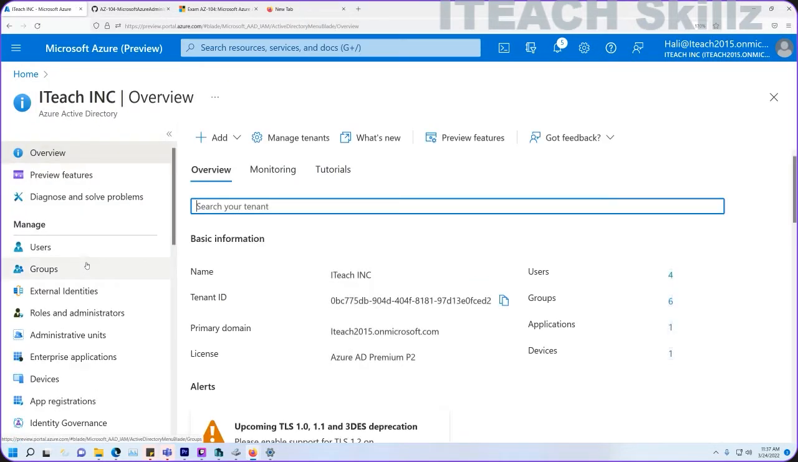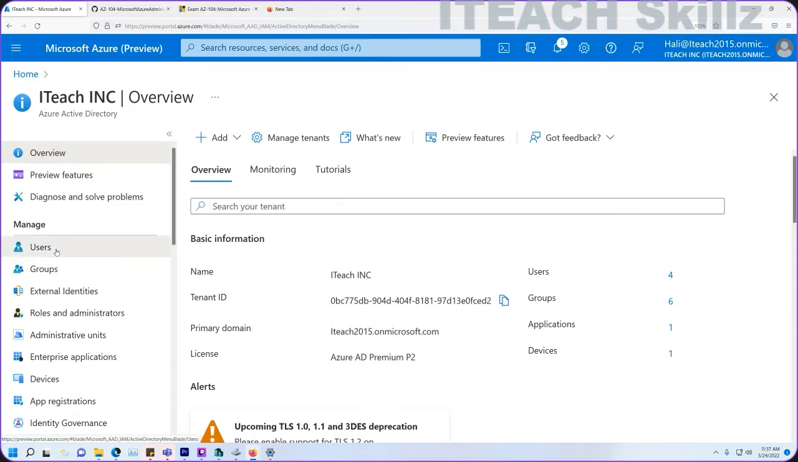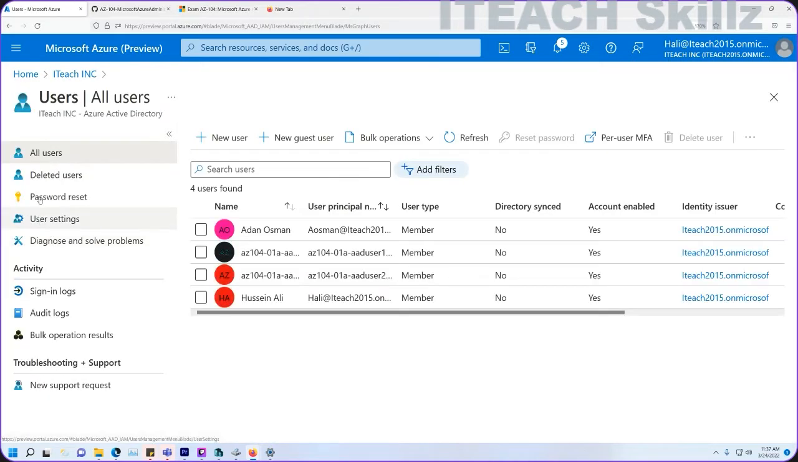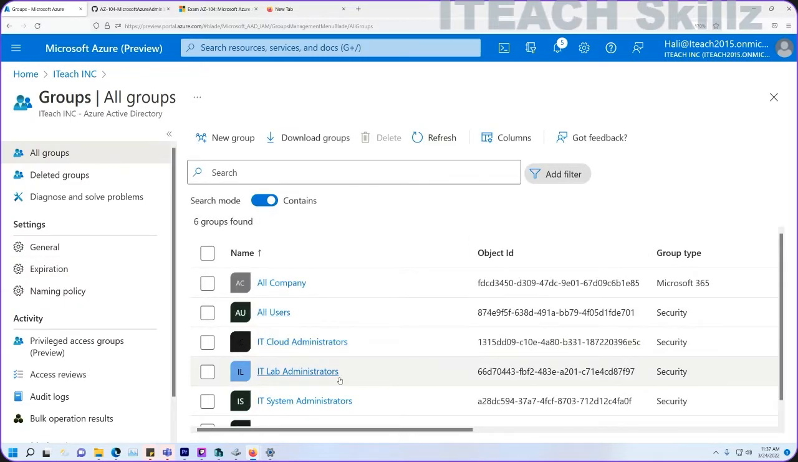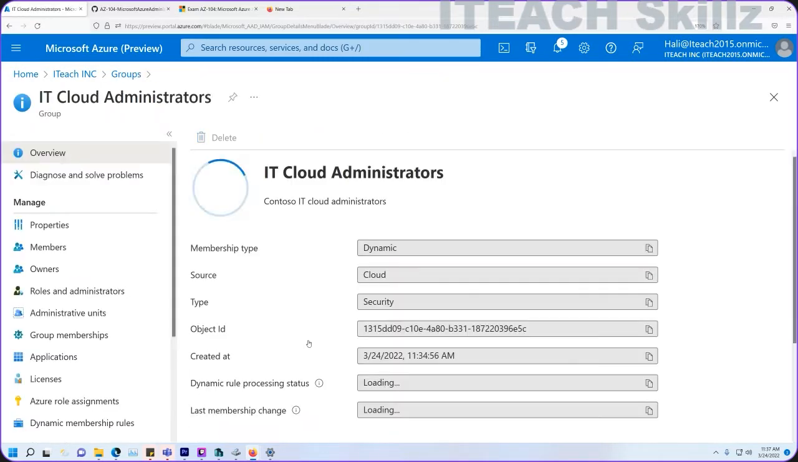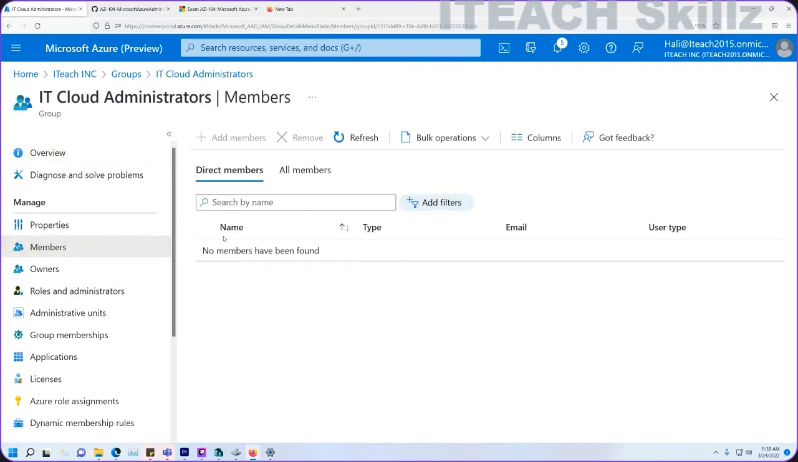But it will take some time to populate the membership. It's always recommended to wait about 30 to 45 minutes, but in this lab we don't want to wait that long. So we will see if they start showing up. Let's come to the groups again. We will click on IT Cloud Administrator, Members. We don't have any members yet, and that's to be expected because it's going to take some time.